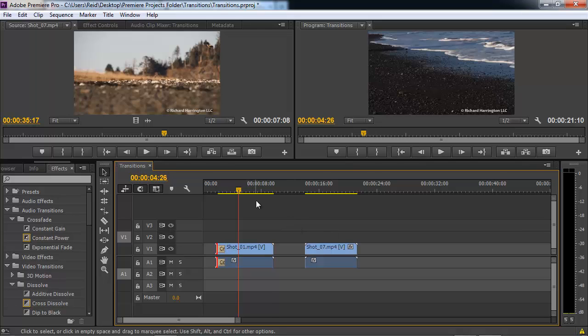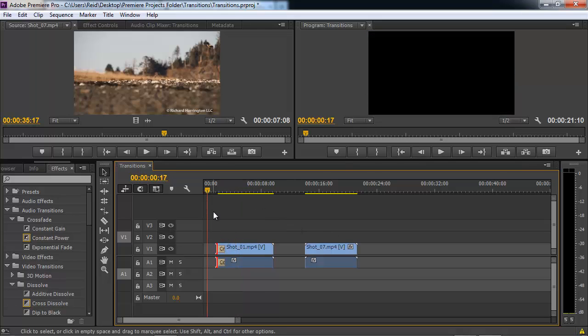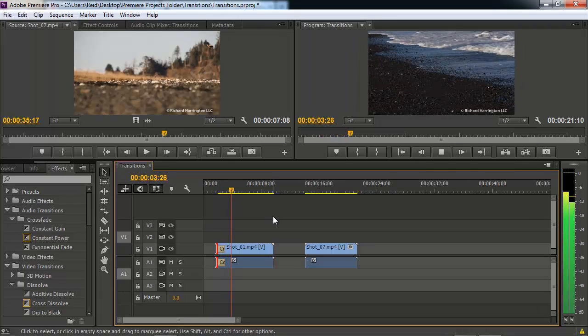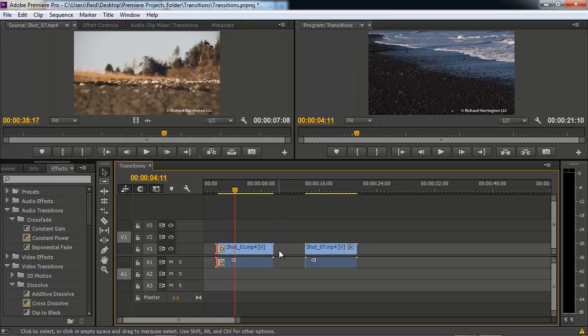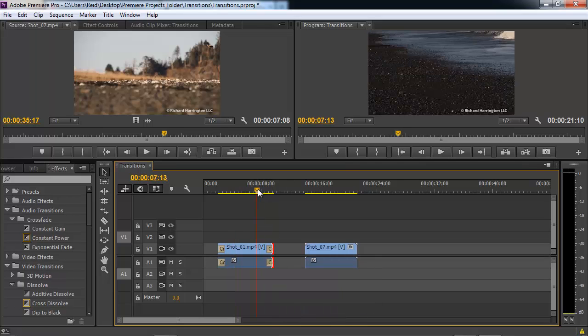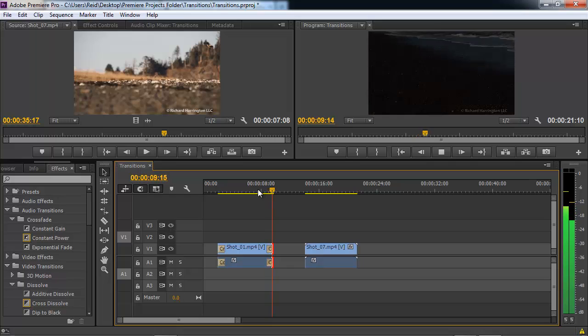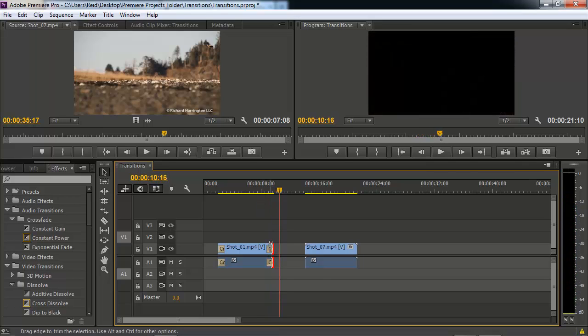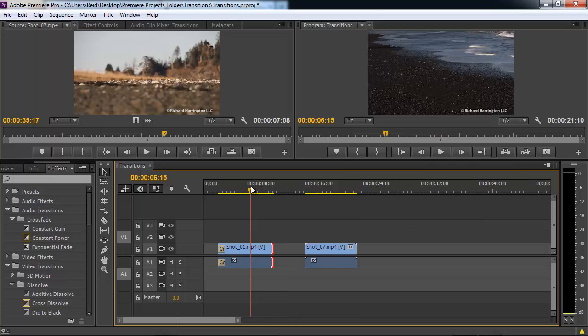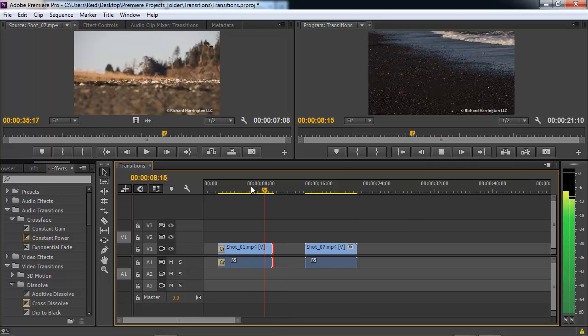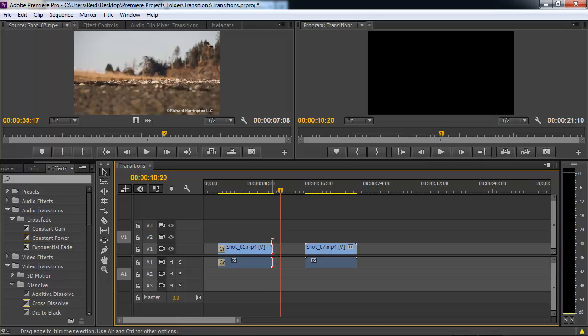Now the opposite also works. When you come from black and you go into a clip, it's just a fade up. And when you come out of a clip and go into black, it's just a fade out. So let's do the same thing here. Right click, apply the transitions, and let's do the dissolve out. Nice. And if we remove the transition and play, there's a cut. A little abrupt there. Put the transition back in, and we get a nice fade.